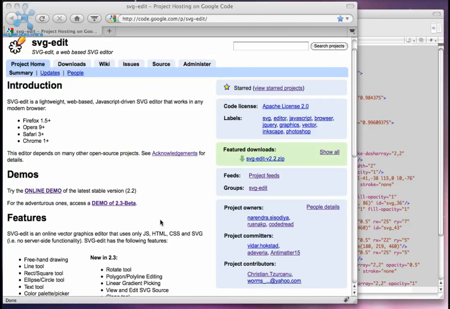For those of you who didn't catch the first screencast, SVG-edit is an open-source vector graphics editor that works in any modern browser that natively supports SVG. This includes Firefox, Opera, Safari, and Chrome. The latest release of SVG-edit sports more than just a new logo. This release brings some powerful new features, features that you would expect of a first-class vector editor on your desktop. So let's launch the 2.3 demo.